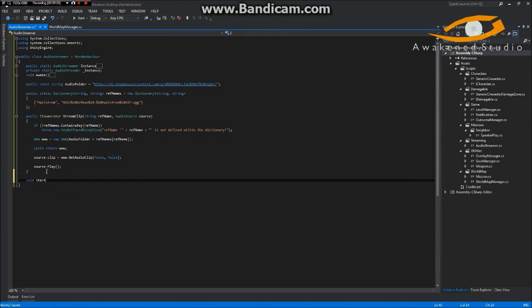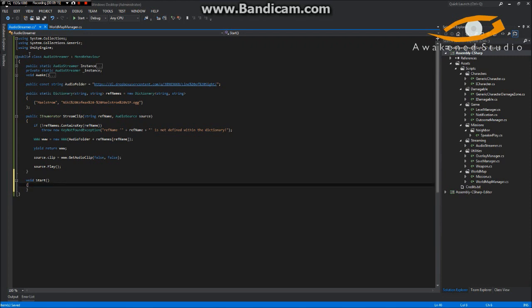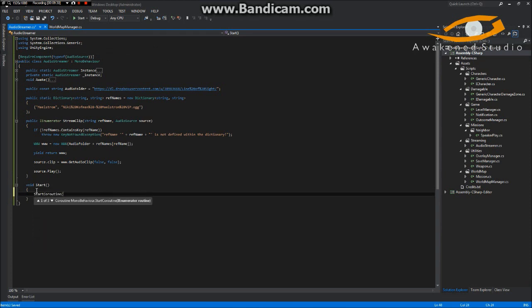And then within our start function, instead of doing that, we'll just make a require component. And then as a test, we'll just do StartCoroutine, StreamClip, passing in Maelstrom, and then this audio source.